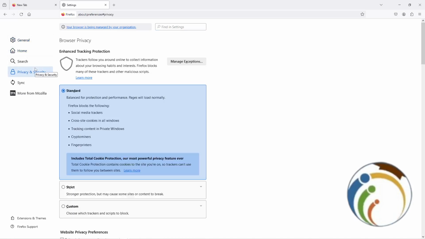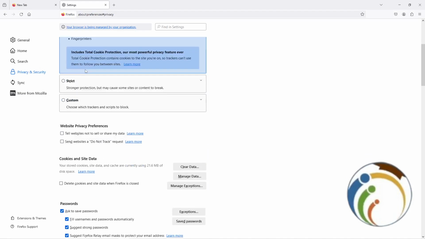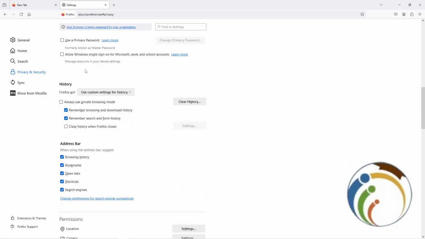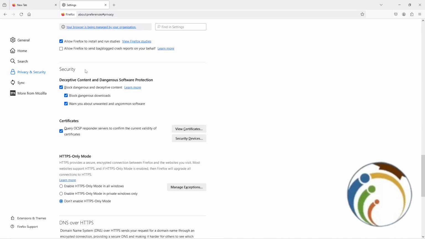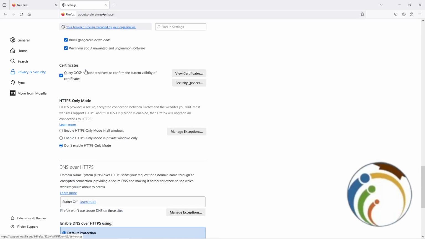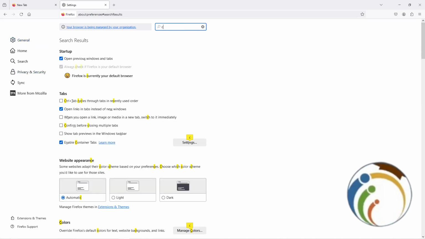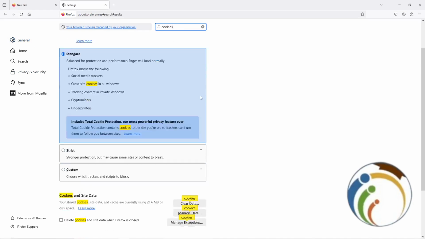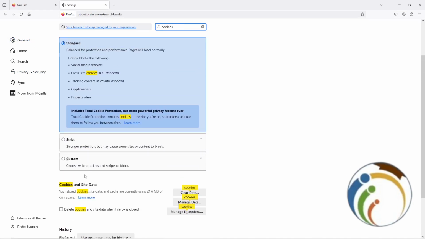I'm going to click on the part called privacy and security. Once you click on privacy and security, you scroll down like that, and then keep scrolling. I'm going to find cookies. Here it is, cookies and site data.